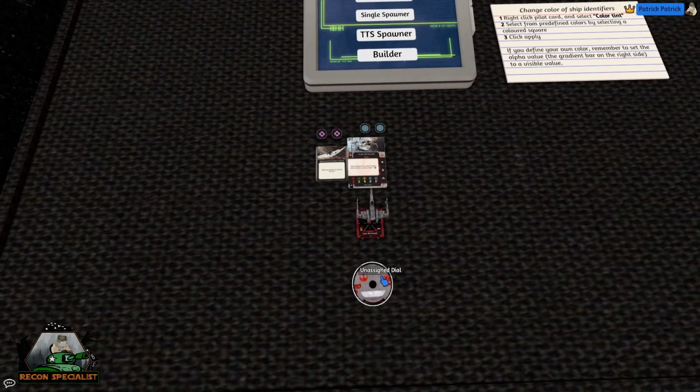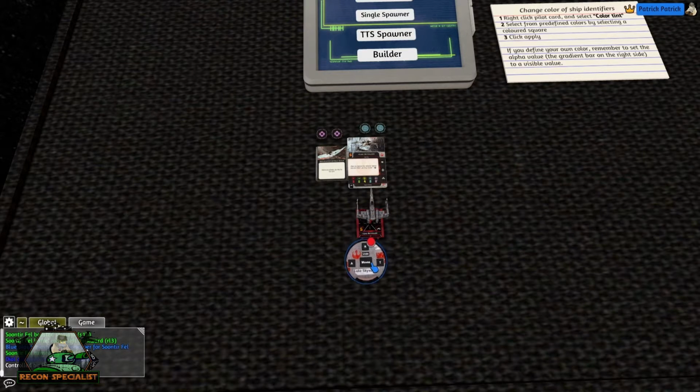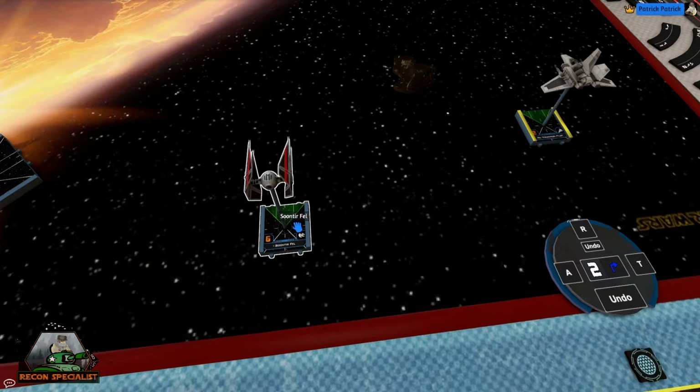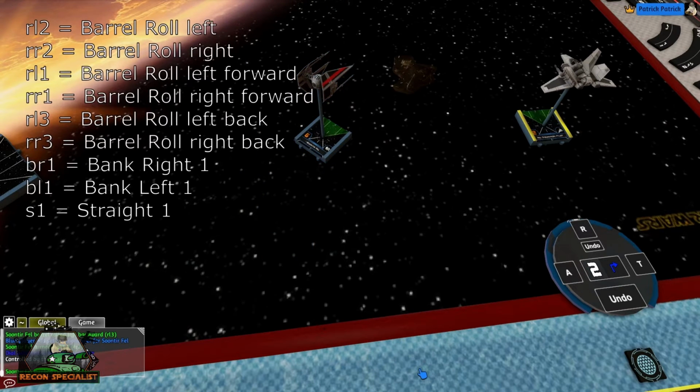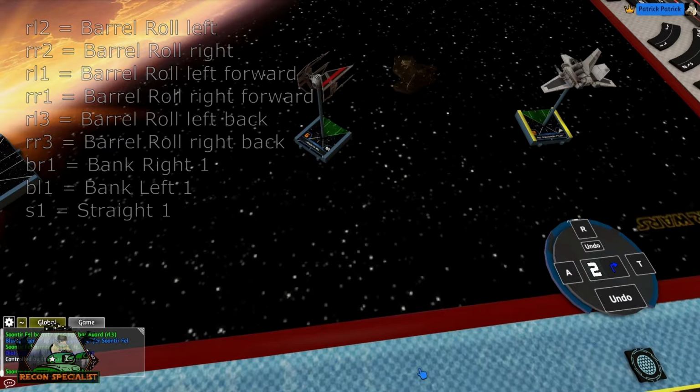If this has happened, you can try respawning the ship with the card and make sure that you reassign your dial. Or you can try it manually by right-clicking on the ship, go down to the description, and you can manually input one of these commands and press enter. Once you click off of your ship, the ship will execute the desired maneuver.